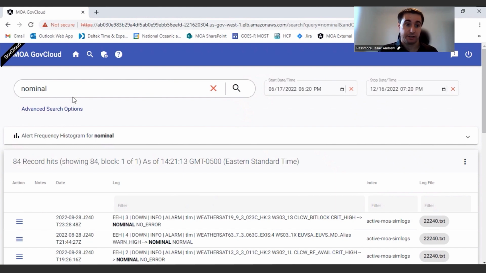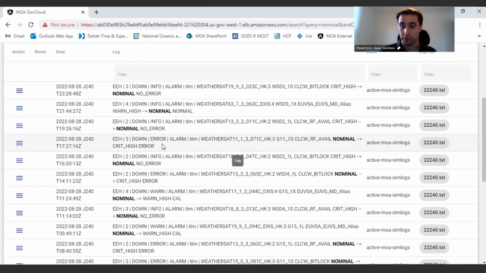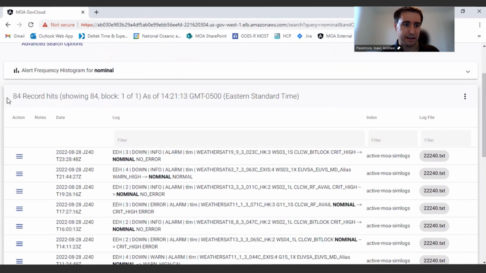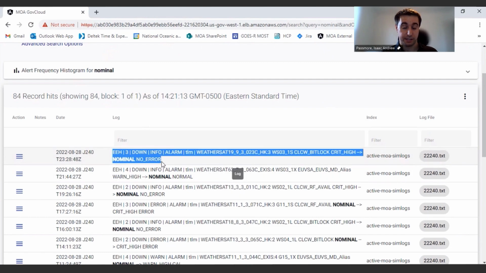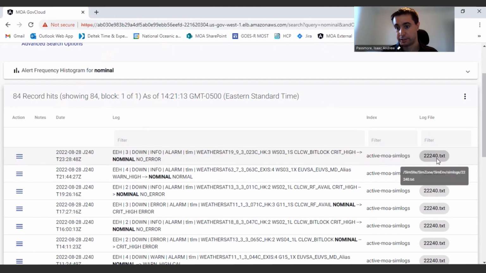We'll just enter any search keyword into this phrase up here. We'll select a date range up here, and then down here we'll see, okay, these are the results that are currently available on this system. So we saw we had 84 hits, and basically every single hit is a line item that was within a log file. So right here, what we've got is basically a single line item inside of this log over here, 22240.txt. Now, when we hover over this, we get a readout of where this file lives on our system.